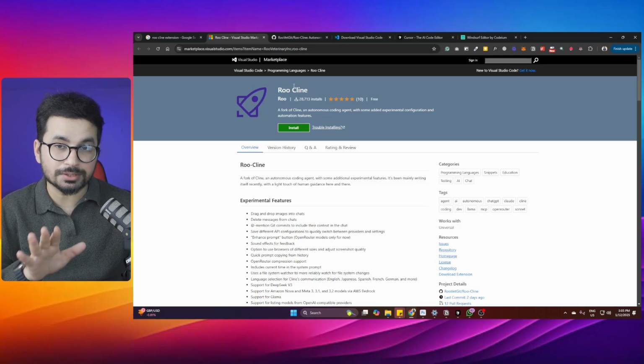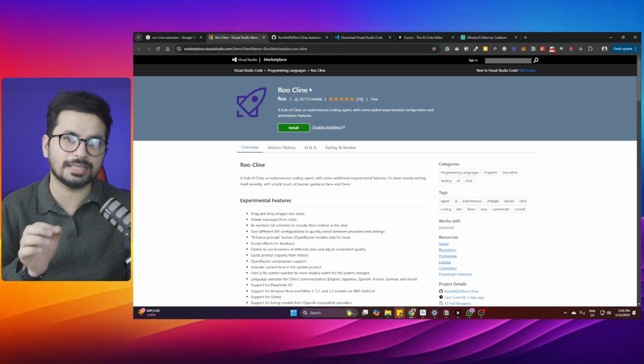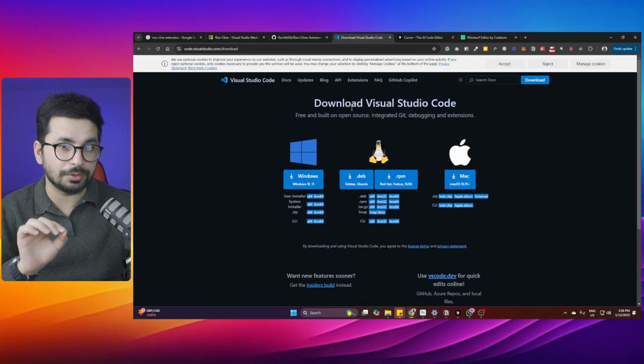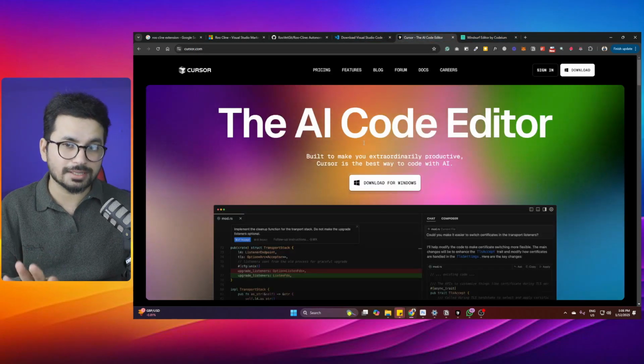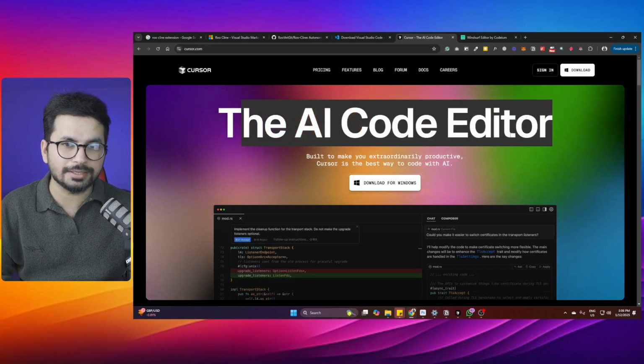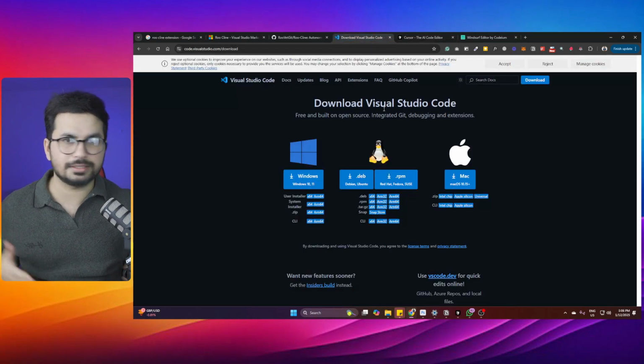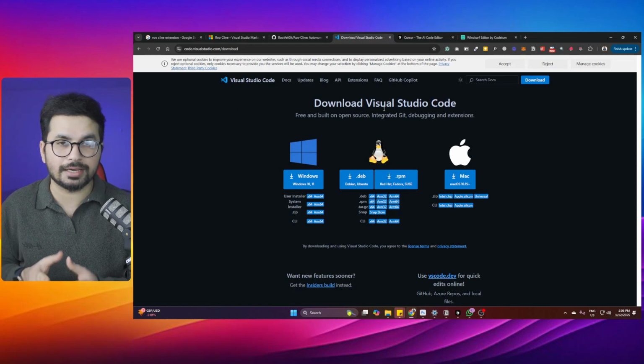There's a free and open source Visual Studio Code extension out there that has the capability to turn Visual Studio Code into an AI coding agent, just like Cursor and Windsurf. Now both Cursor and Windsurf are actually AI coding editors, but Visual Studio Code is just a simple code editor without AI agentic functionality.